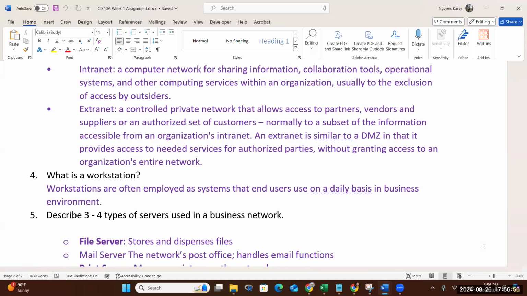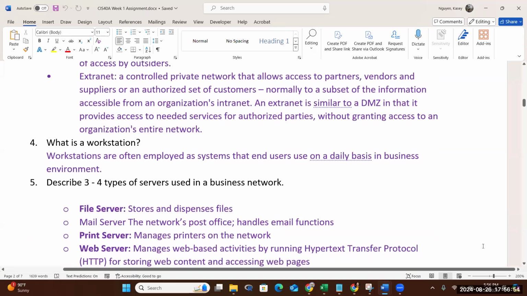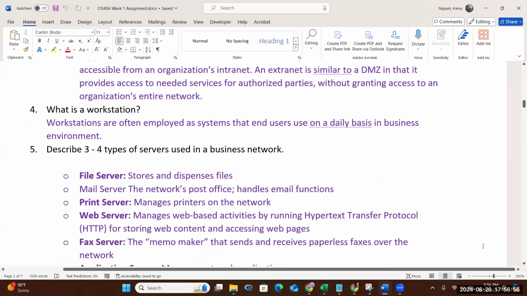So on the next part, we talked about different roles of servers already, and you can grab that from the notes or you can just summarize some of it. You only need 3 or 4. I put all of them in there.